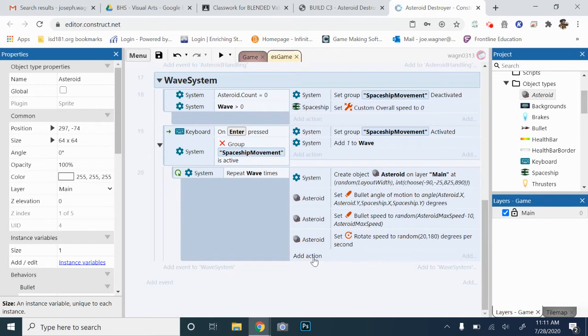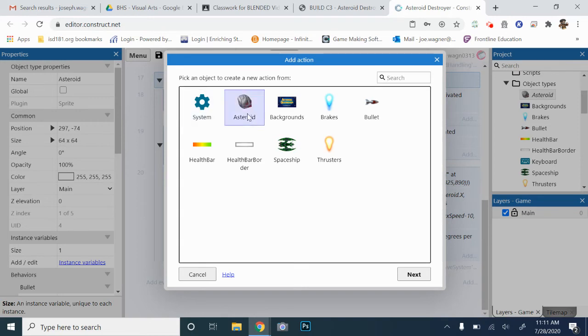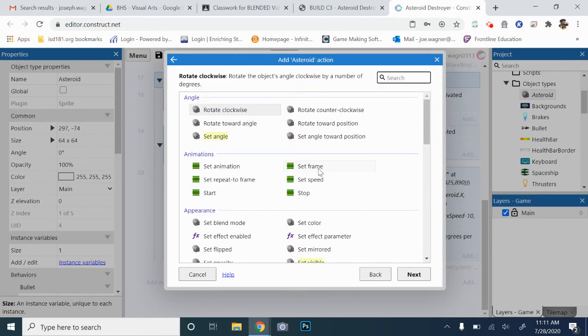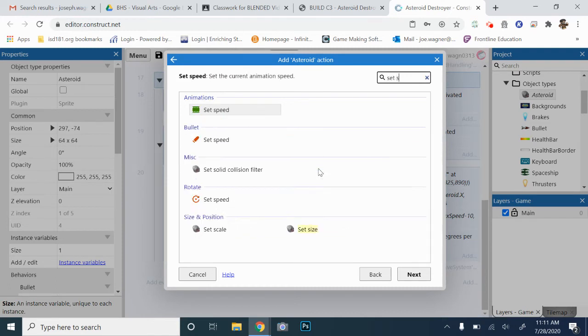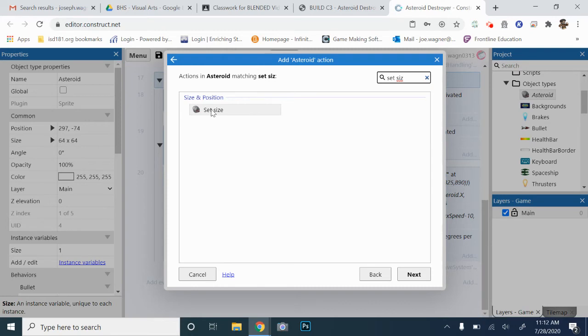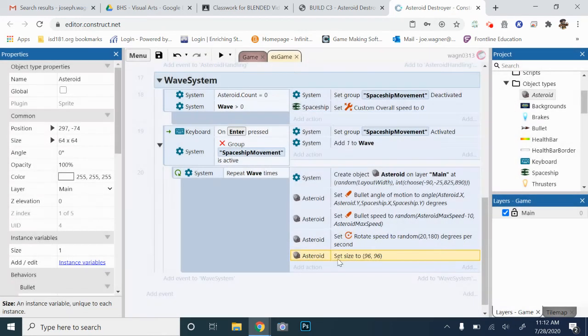So what we're going to do is add an action here, and we're going to do asteroid, and we're going to do set value, or no, we're going to set size. So we're going to set the physical size of the asteroid. When you do set size right here under size and position, this is going to change the physical size of the asteroid. And we're going to make it 96 by 96. So 96 by 96 pixels is how big we want a brand new asteroid to be.